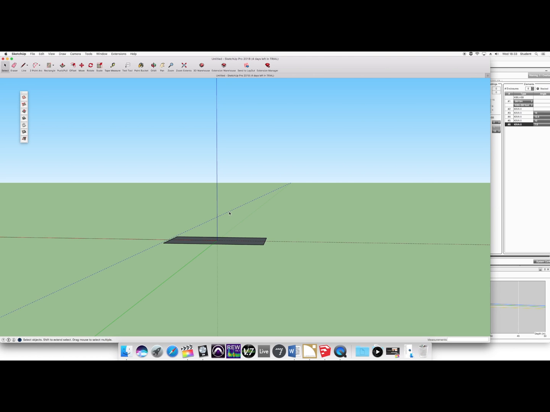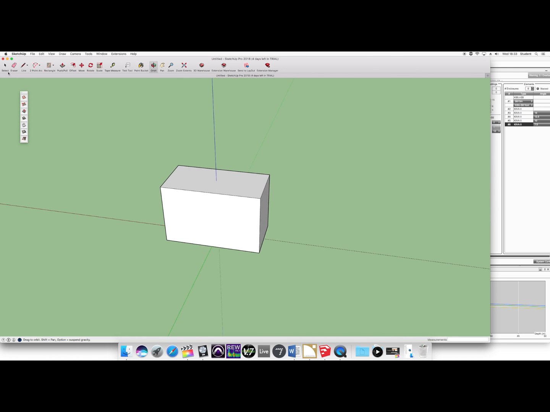Now we want to design the height of the hall. So if we go up to our push and pull button, we then select the area we want to raise, and raise it upwards. Again, if you want to correct the distance of it going up, click the right hand corner at the bottom and type in your right distance. And there is our basic room.